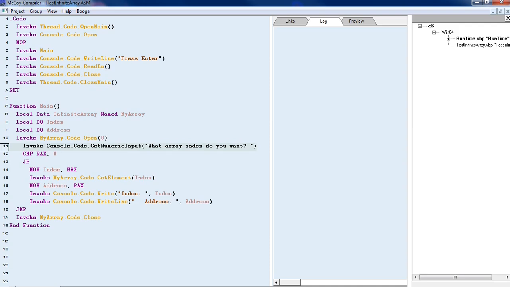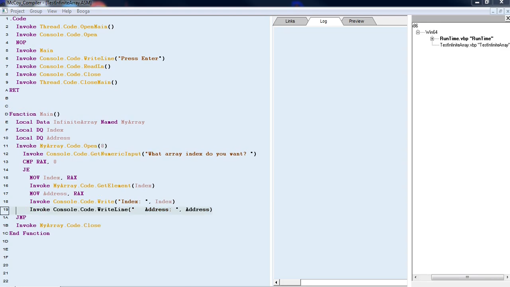Even though I put in an index of 1000, the address of the first index is still the same. Let's check that out a little bit. What I'm going to do next is go up here and comment out main.